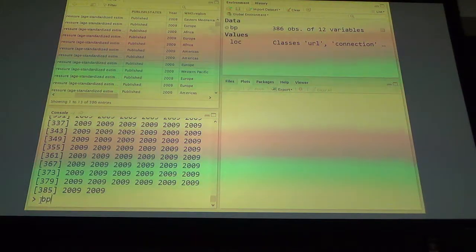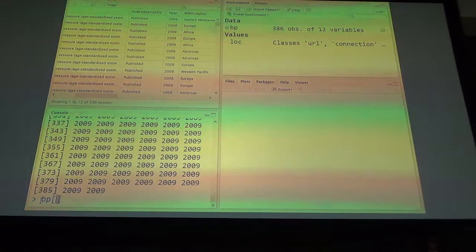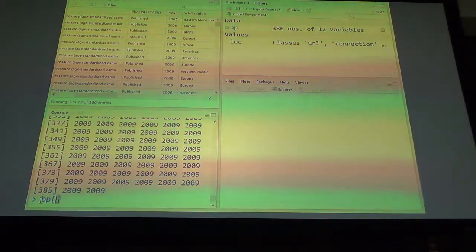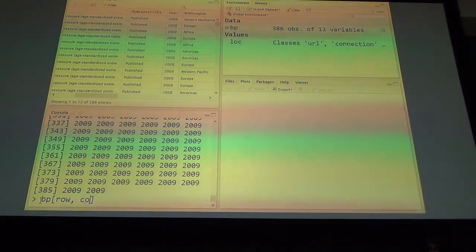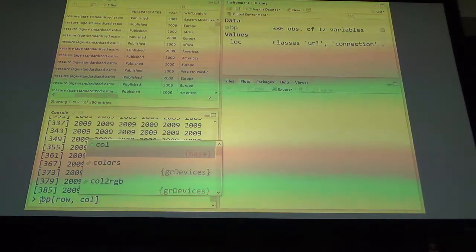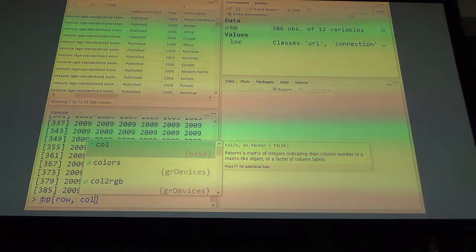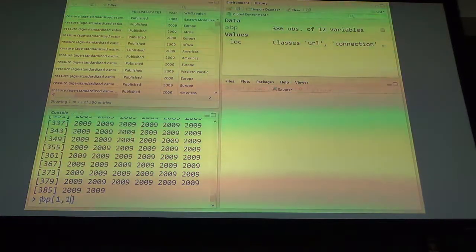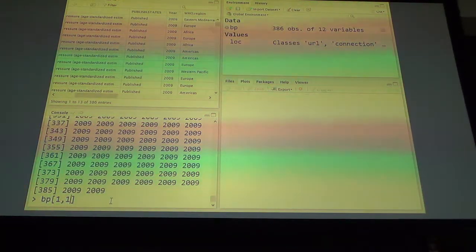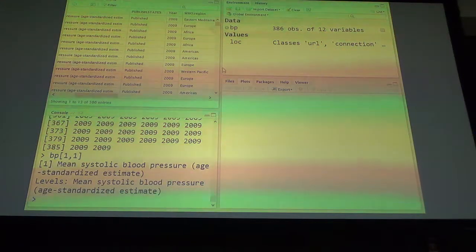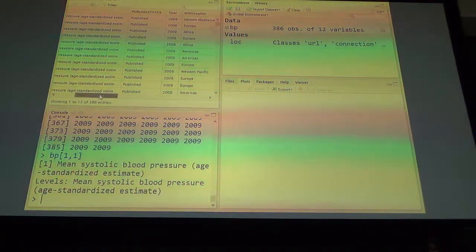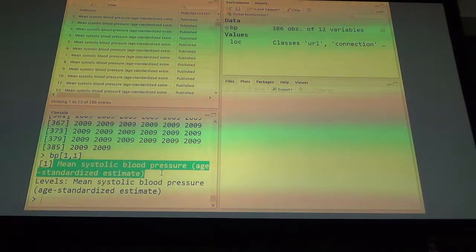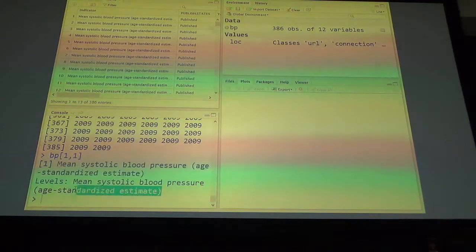Okay. You can also address data points using bracket notation. Okay, and it's in the form row, comma, column. You put in a number for row and a number for column, but you wouldn't actually type in row. You would type in 1, 1 for the first row, first column, and when you look at that, the entry in there is mean systolic blood pressure, age standardized estimates, and then it gives you this thing that says levels.